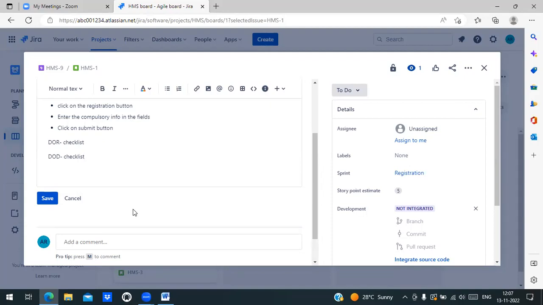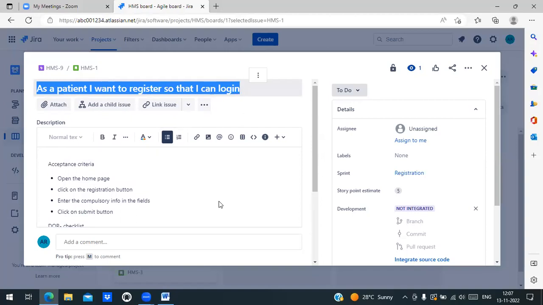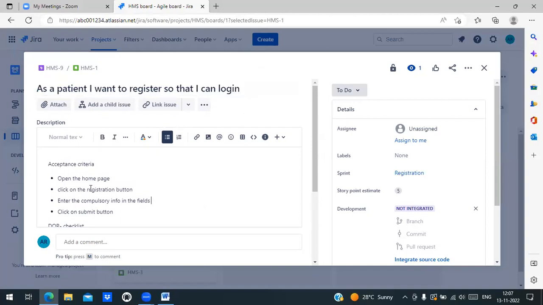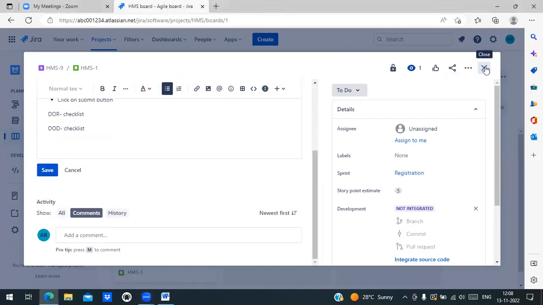Acceptance criteria is nothing but the walkthrough of your complete user story. For example, open the home page, then the next steps to complete it. Now let's assume this button is not working. Is the definition of ready complete? Is the checklist done? The answer is no, which means I cannot take it forward. Please remember this, guys.